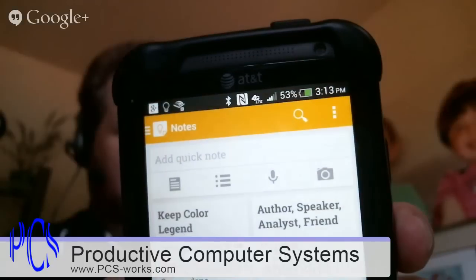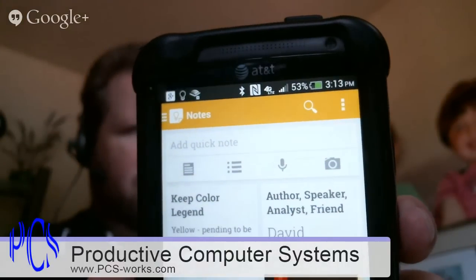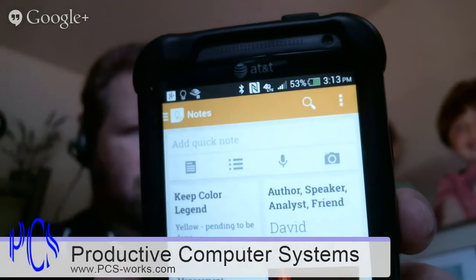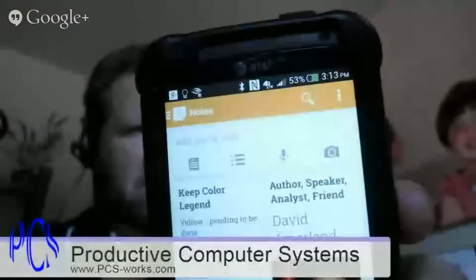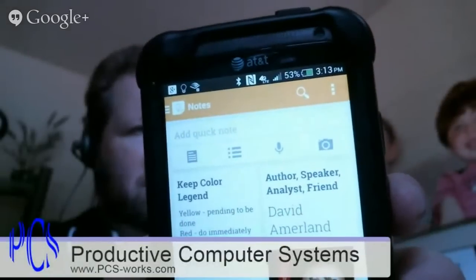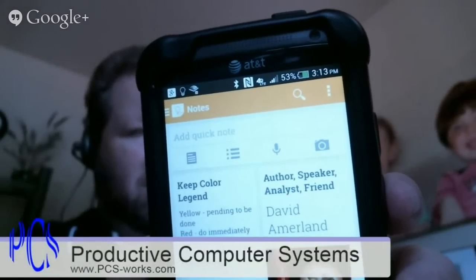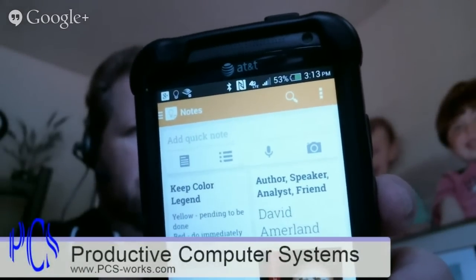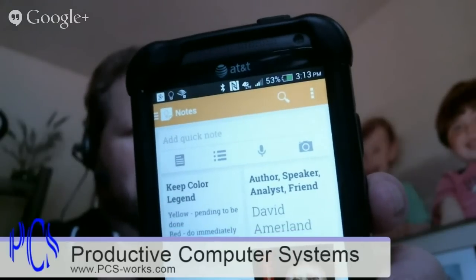There we go. As you can see, the text note is the left icon. The checklist is the second from the left. The third one is a little microphone. This is how you can do voice notes. And then the fourth one is the camera for taking pictures.